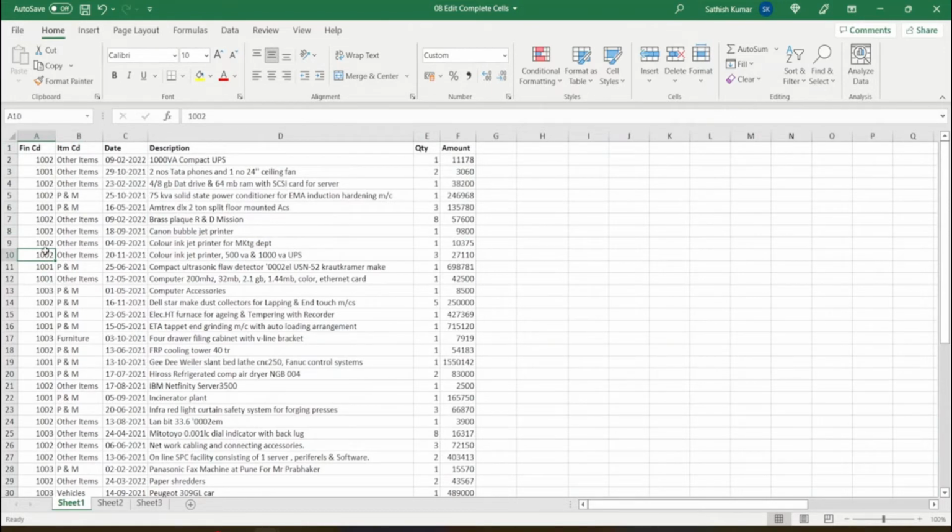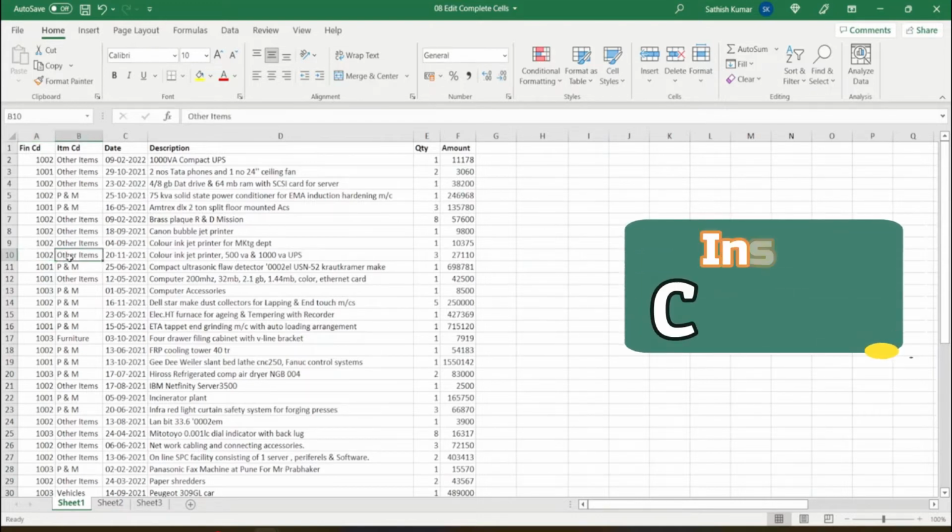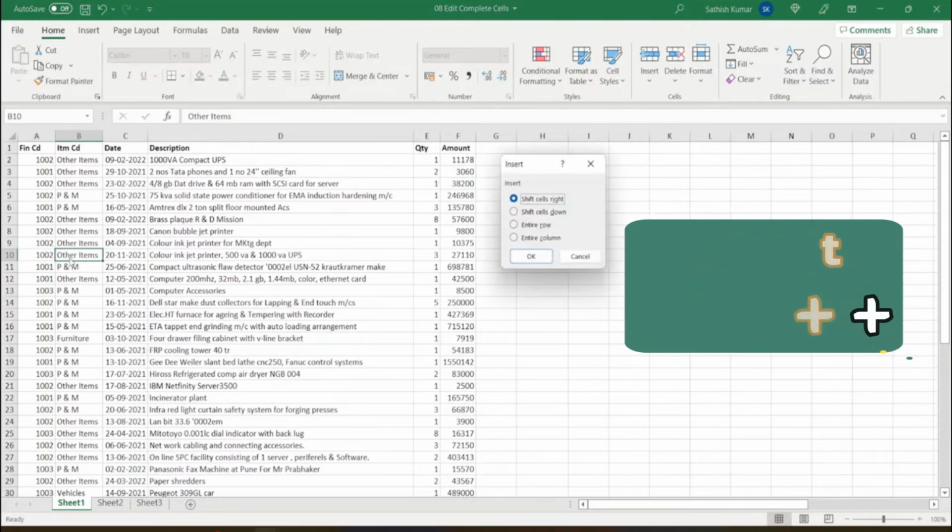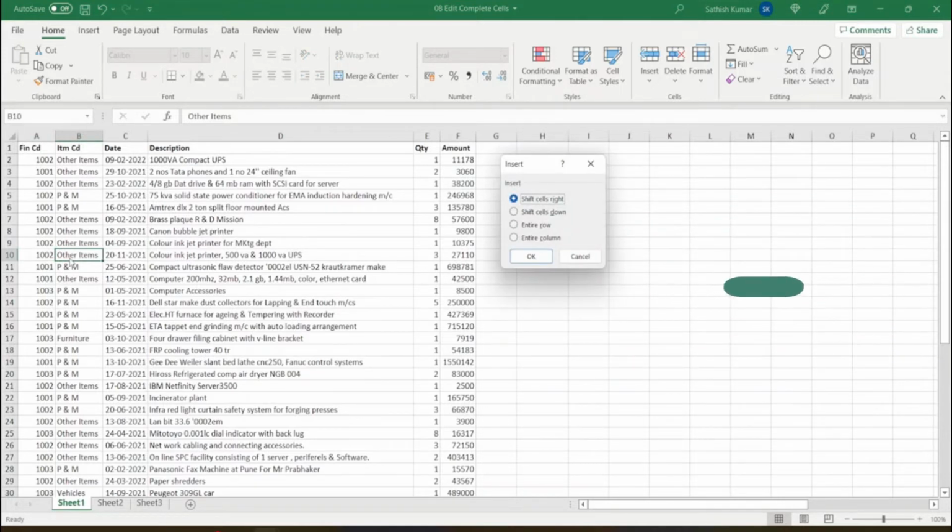Suppose I want to add a new row or new column or new cell. As usual, when you place the cursor on any cell and press Control plus, once again it's asking what you want to do: shift cells right, shift cells down, entire row or entire column. Earlier it asked for deleting; now you can see it is asking for inserting. The same set of options is available, but now for inserting.